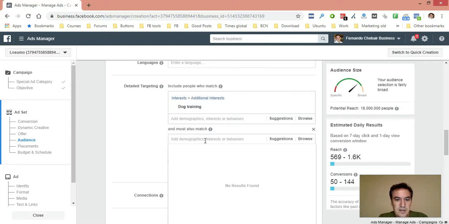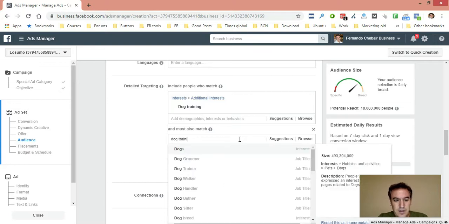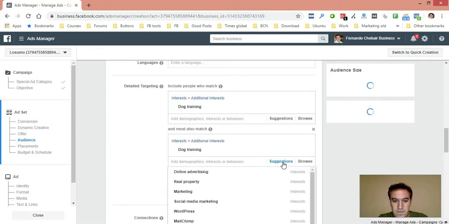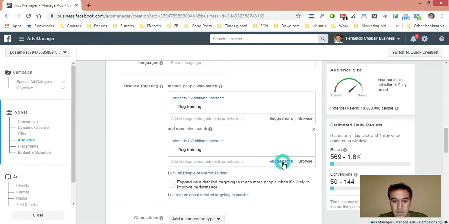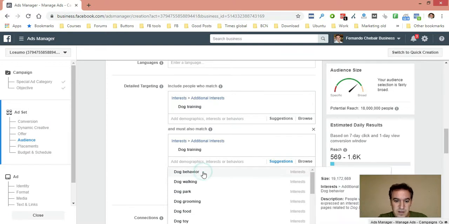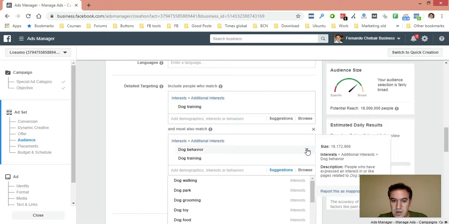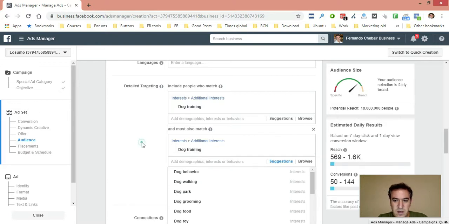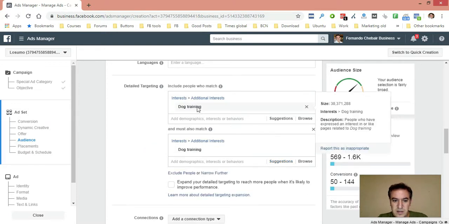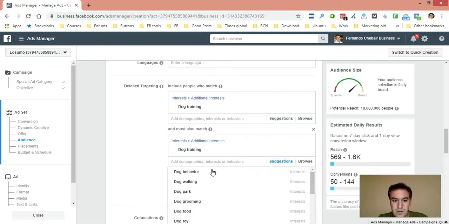In here I select, I forgot, dog training. It was, which one was it? No, dog behavior, that's it. There was a small glitch. Now I remove this. Now it is intersecting dog training with, no, not that, dog behavior.